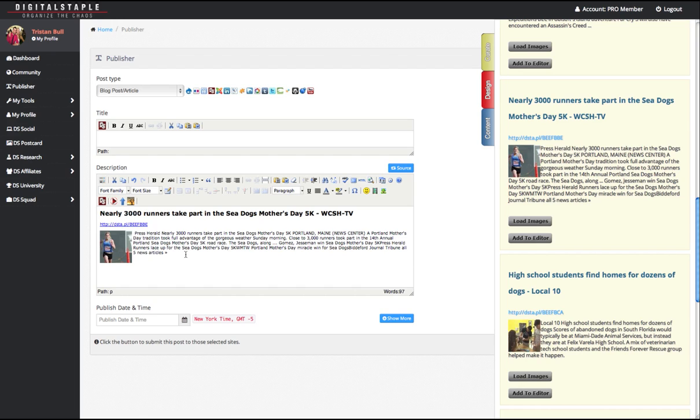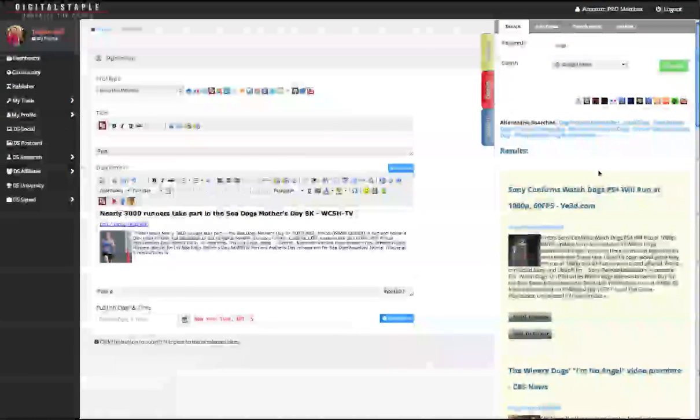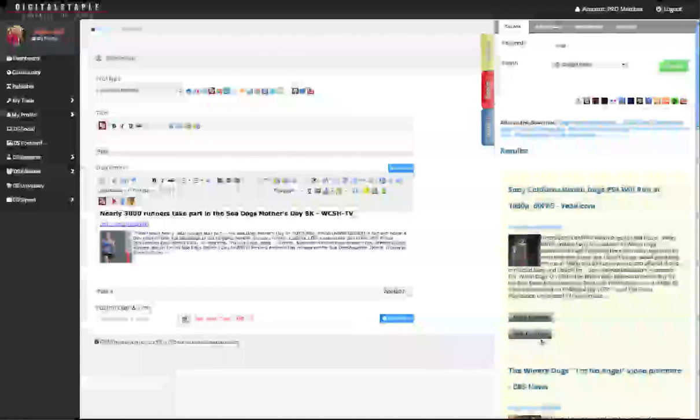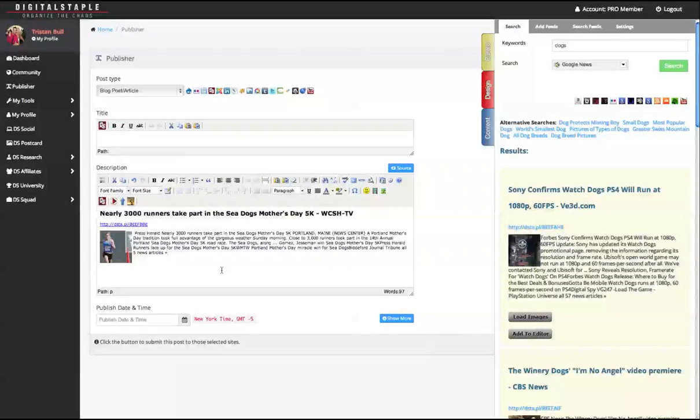Now with how curation works, it gives a little snippet and then it gives it a direct link, okay? So all of that's done automatically, okay? So you don't have to worry about breaking any rules or anything like that. We've got you covered there. You simply hit the add to editor button and you are good to go. Now this works really well if you're creating like blog posts or something like that.